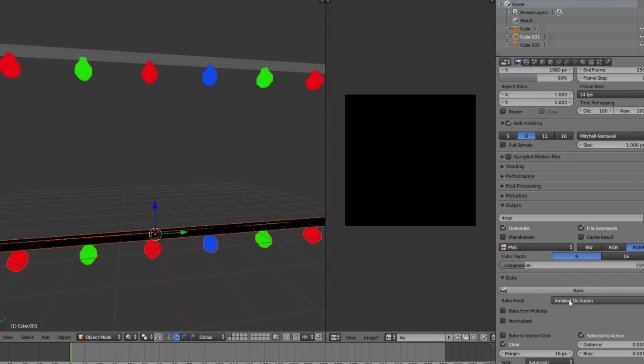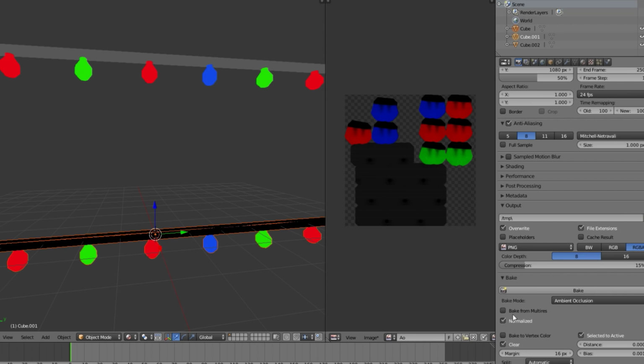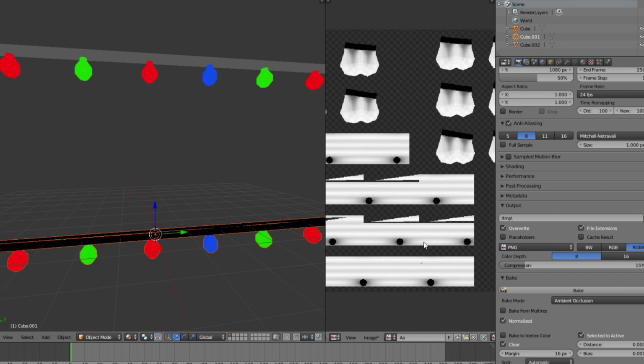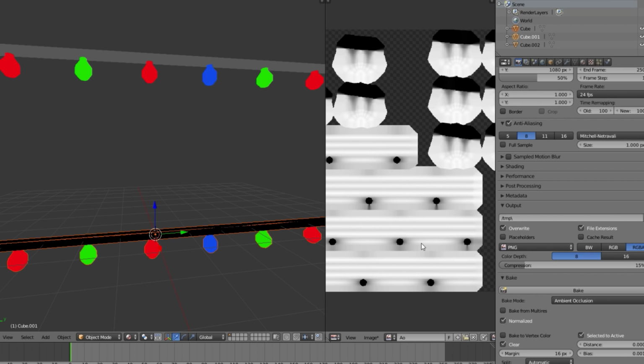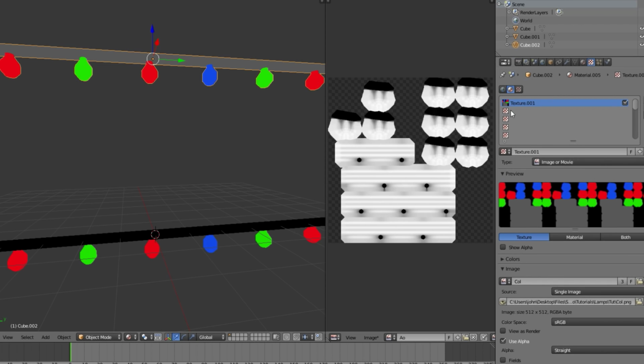So I'm going to click bake ambient occlusion, and also it needs to be normalized. So click normalize and bake ambient occlusion. Sorry about that. And now it's going to be white, and it's going to be from black to white. So now we can come over here and you're going to see a real improvement.